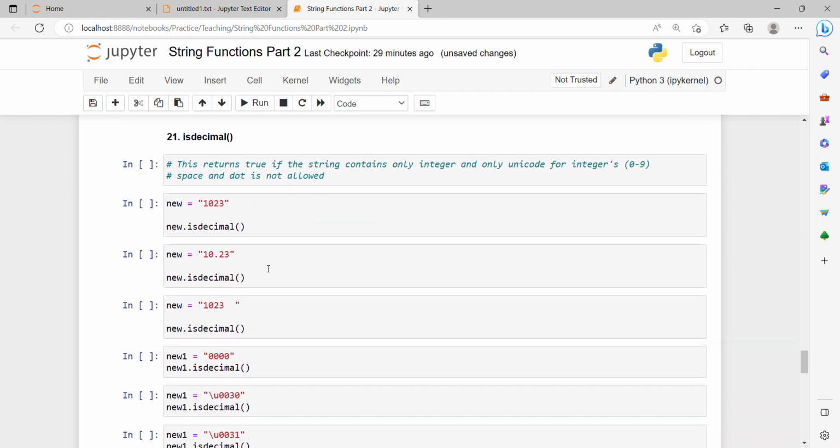So the next function is is decimal. This returns true if the string contains only integers and only Unicode of integers like 0 to 9, and some of the Unicodes are available just like binary form, right? But over here Unicodes are a little bit different, but for your understanding purpose I will say just like binary.